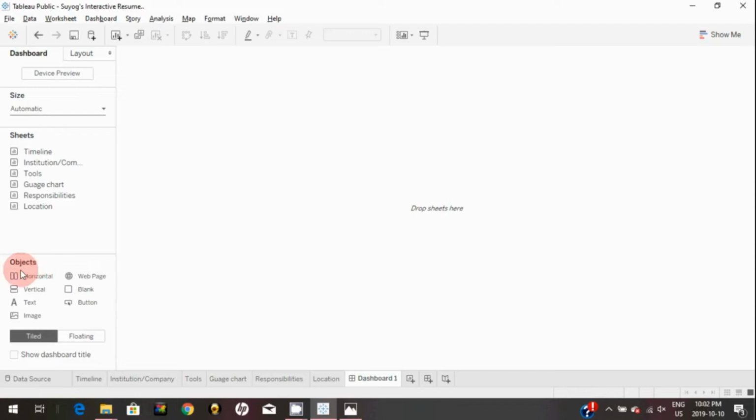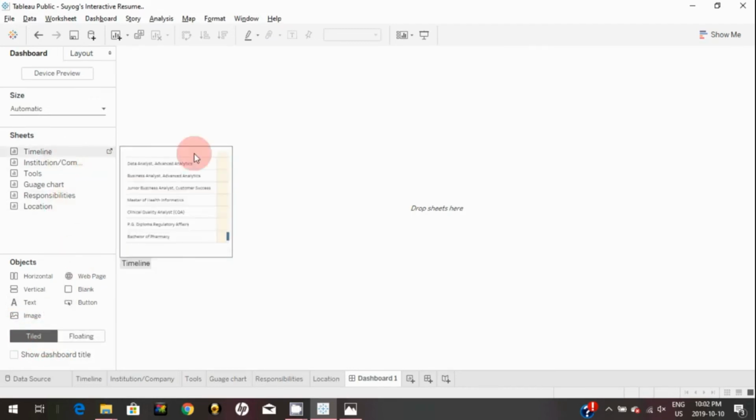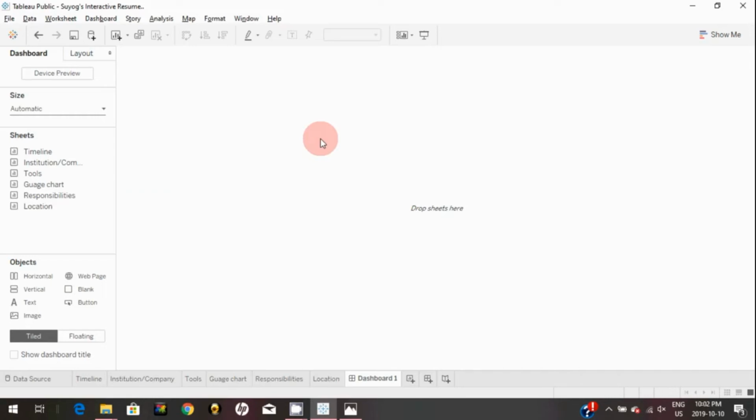In the object section, you will have these options you can bring to the dashboard. And also here you can see there are two options, one is tiled and one is floating. So tiled means basically when you start bringing your sheets here, it will automatically adjust the size of each based on the space available within the dashboard. But if you do the floating one, then you can manually adjust the size of each. So for this dashboard, mostly I'll be doing floating. So I will just simply click on floating and I will start bringing the sheets to the dashboard.